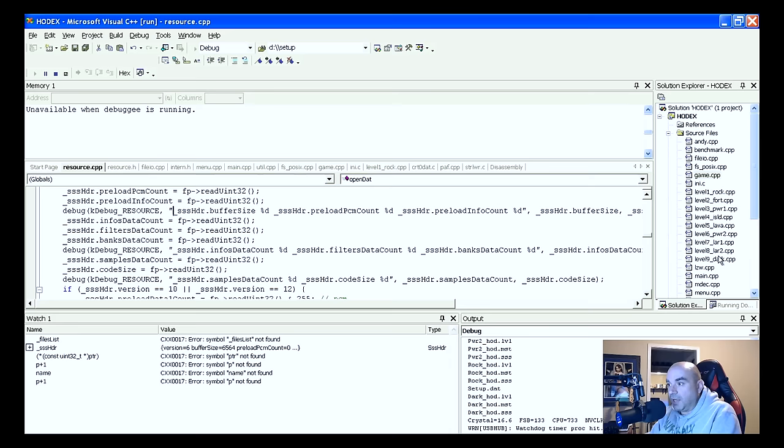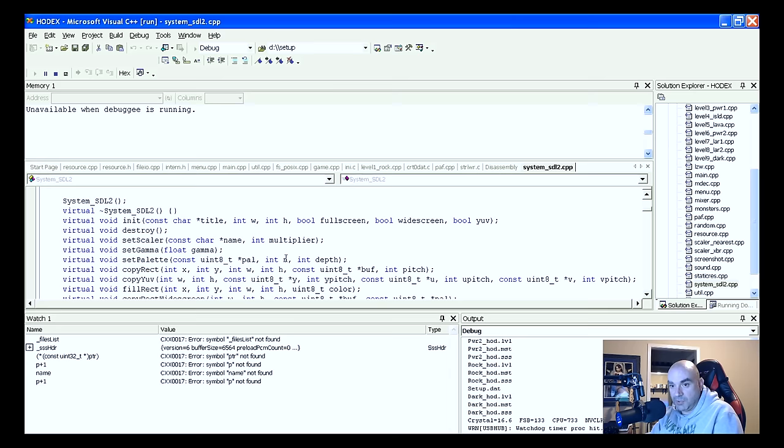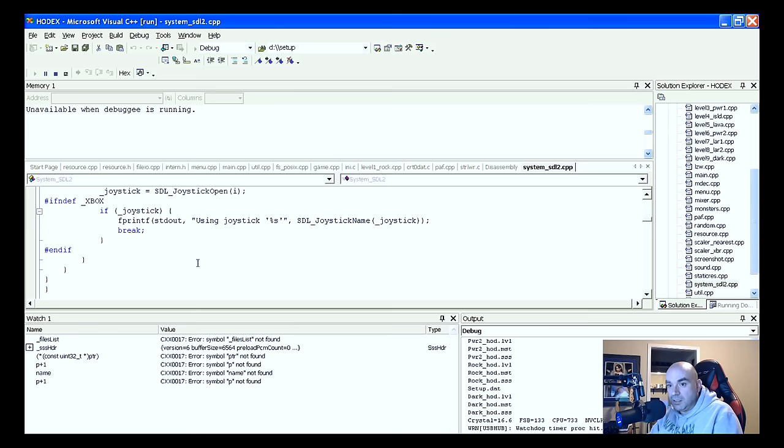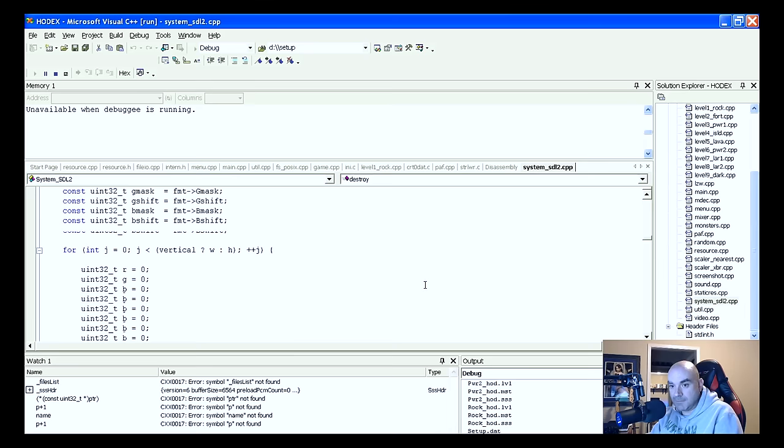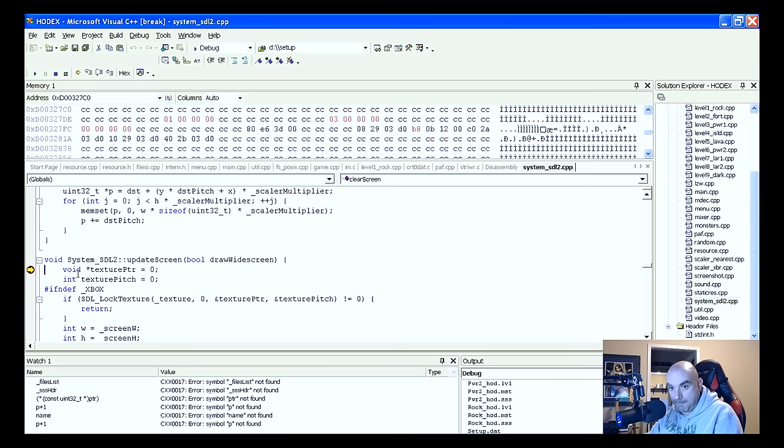With any luck, if we go to our SDL file and go to one of these render functions that we commented out or we stubbed out, we should be hitting breakpoints where it's trying to render the screen. Right there, so that's the update screen function. As you can see, it is hitting the update screen function.